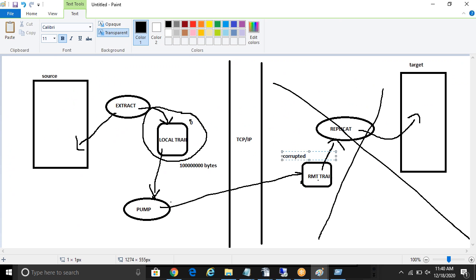Wait a second. Your pump is sending the trail files to the target, right? And in between, the server crashes. Now, the target server. Tell me one thing: will your pump have enough time to update the header and all? No, right? There are chances that your file can be corrupted, isn't it?